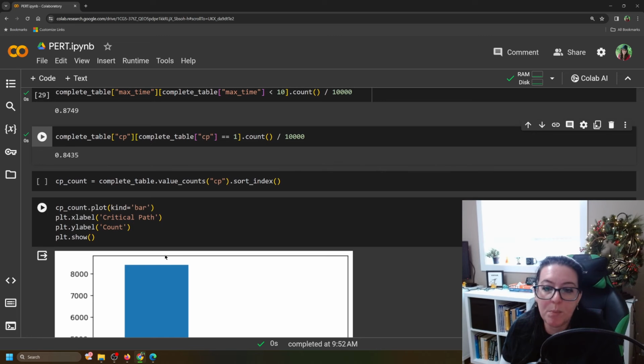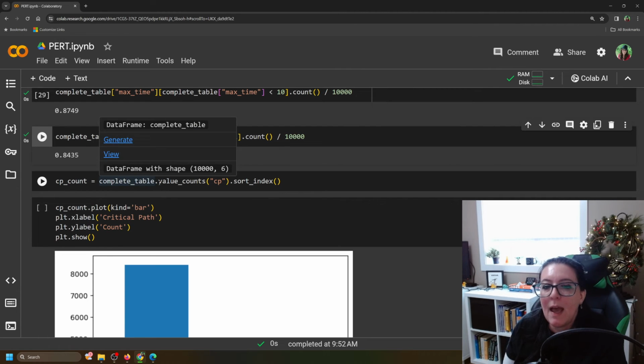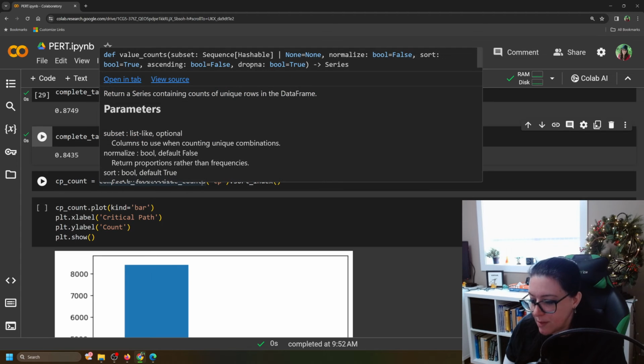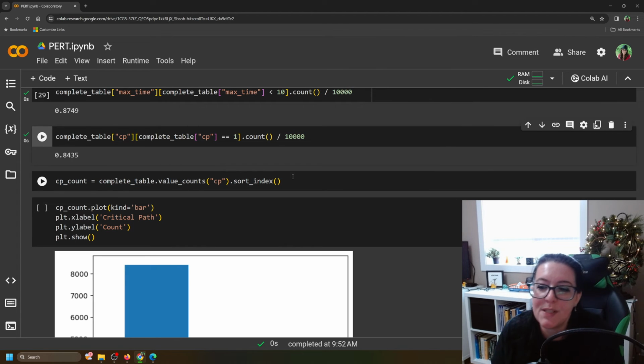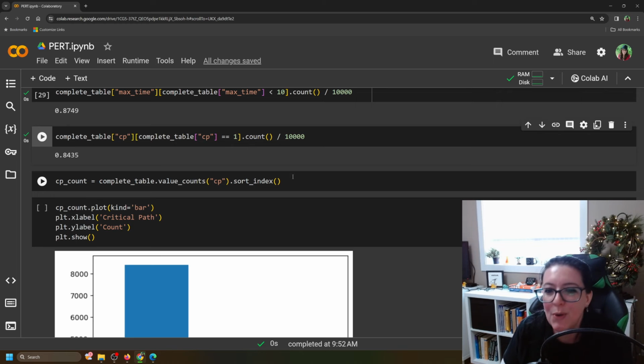If you want to plot what happens with the critical path, you can do complete underscore table. That's our complete table name we gave it. And we can say do value counts and do value counts of CP. So what does this do? It goes into the column called CP, and it's going to count how many times in that column it has the number 1, how many times it has the number 2, how many times it has the number 3, and so on. And then we can sort it, right? So that way we have not the number of counts for path 3 and then the number of counts for path 2. Tell us it in order. That's the sort index here.